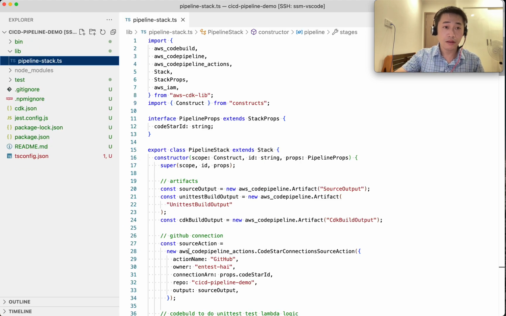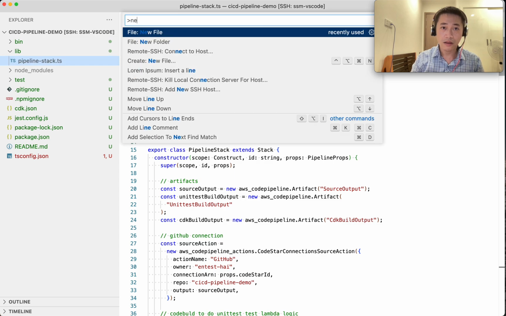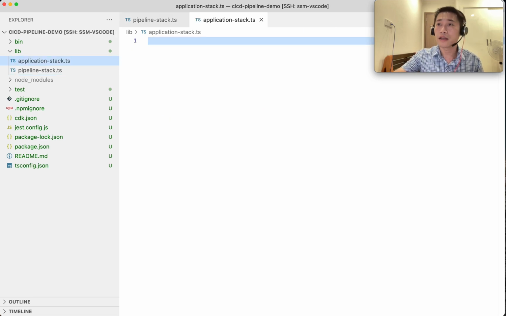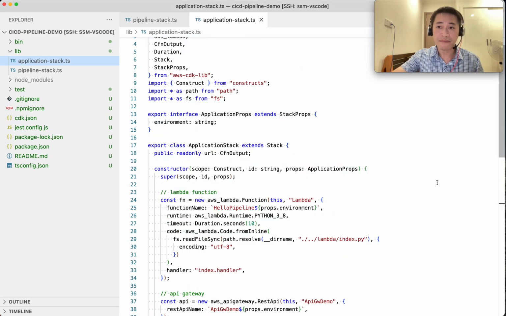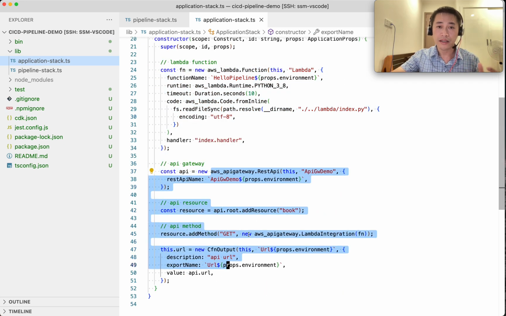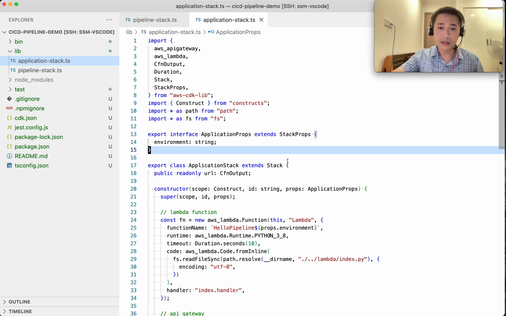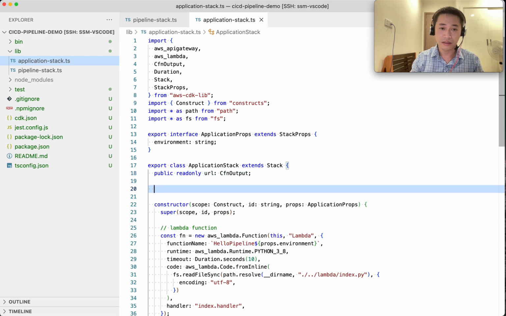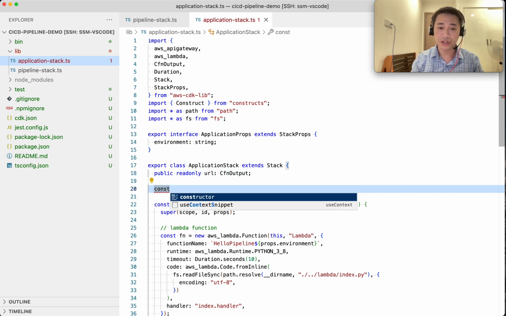So we need to make a new file and call it the application stack. And let me copy it. The application stack already has that. It just deploys a Lambda function, integrated with API, and let me add a random number so it does not conflict with my existing infrastructure.